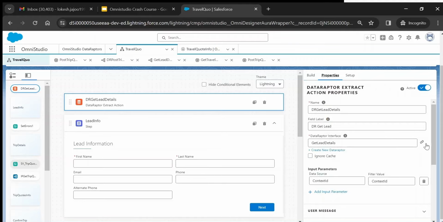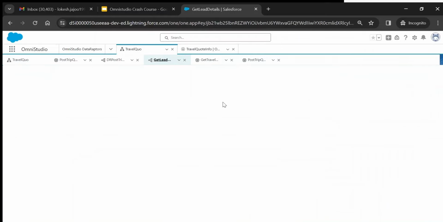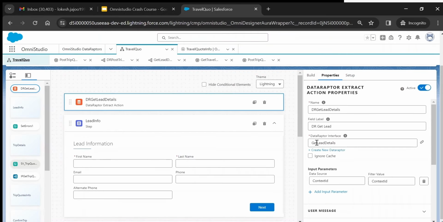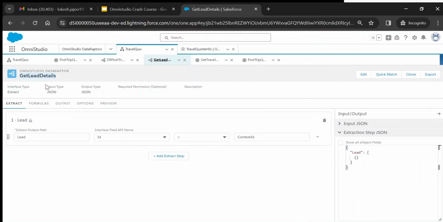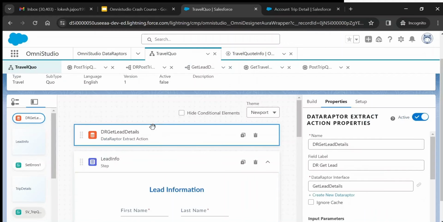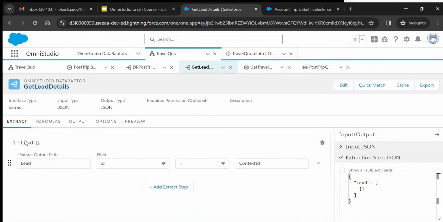So let me hop onto this Data Raptor first. The name get lead details is what I have mentioned here. This will be the Data Raptor interface name which you have to give. Once I'm in this Data Raptor, which is get lead details, the name I'm passing here, it consists of which object I'm going to take my data from, which is the lead object, and what path the output should come. Then we have a filter called ID, which should be equal to a context ID.